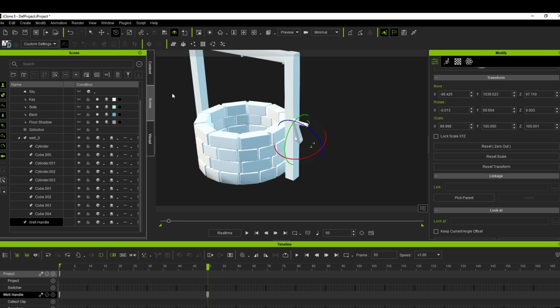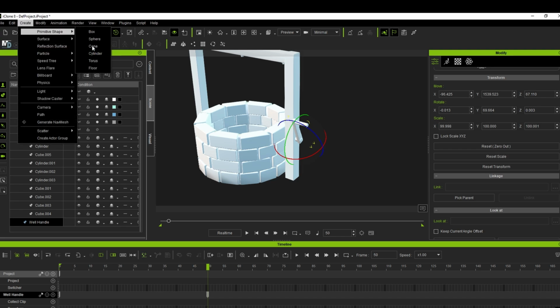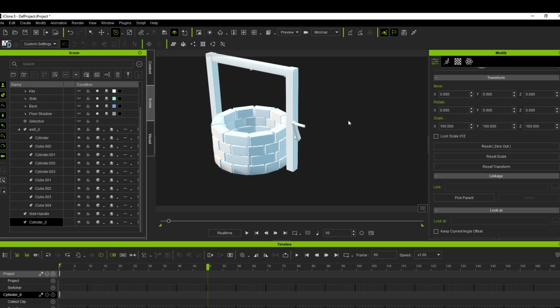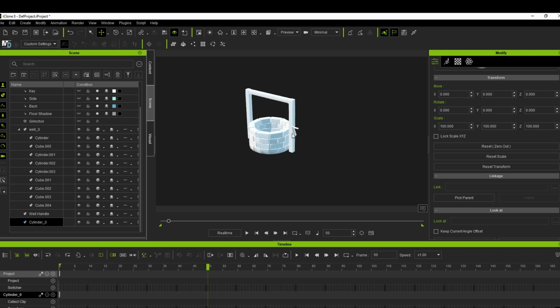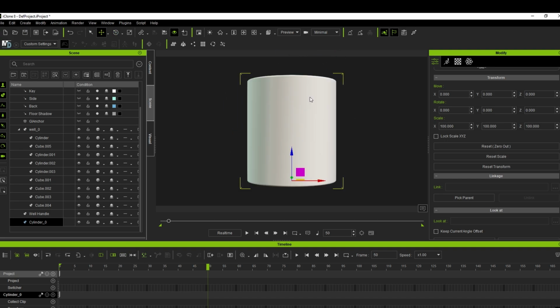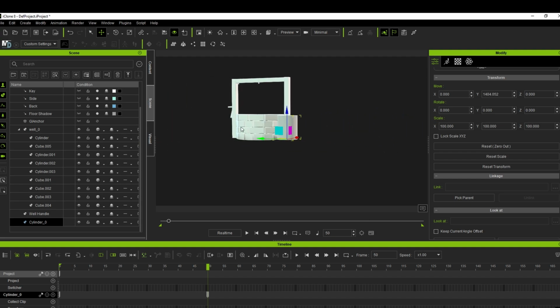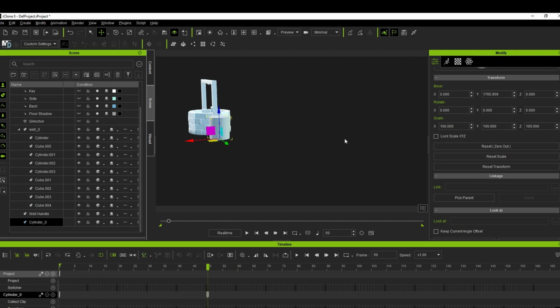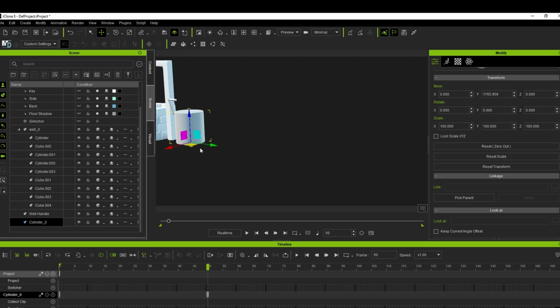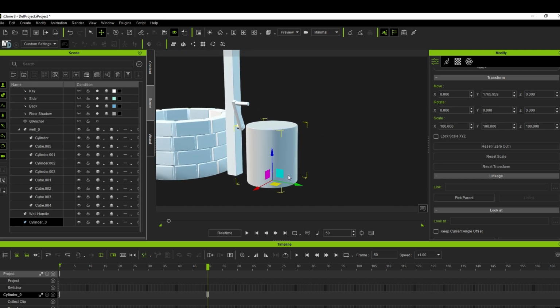You can fix that simply with create cylinder. Where is that? Okay, bring it to the center of this object. We want to rotate that.